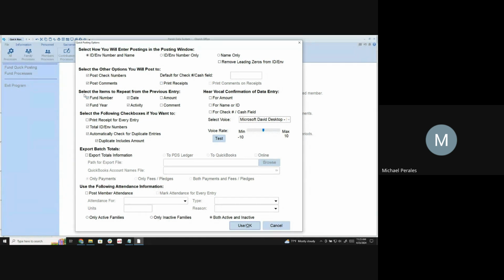Down below, check the items to repeat. This will help us as we're doing line items, not having to repeat the fund number, the date, fund year, the activity. Just be careful when you're doing these because you could receive payments coming in with different activities. You might need to just change the activity as you're doing that. But just watch out for that.